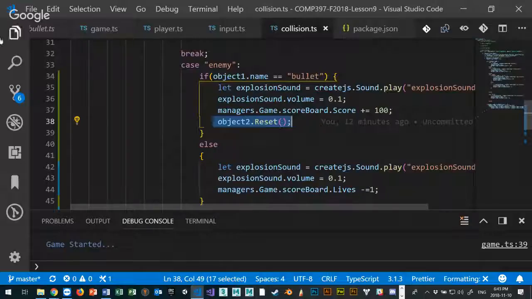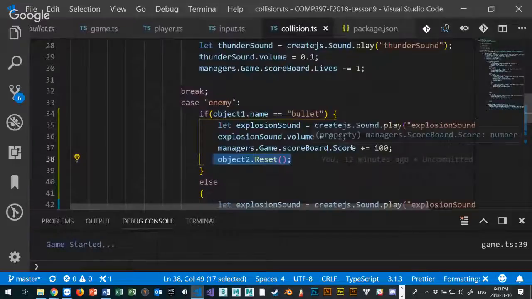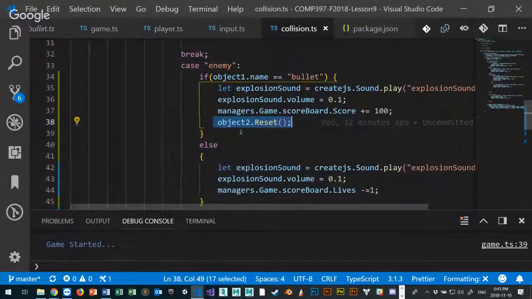Okay, so that's if and only if my bullet hits the enemy. So if the case is enemy and my object 1 is bullet, so bullet and enemy, then I do this: make a sound, give myself some points, and respawn myself way out to nowhere. Take my object 2, which is my enemy, and set him out to his reset point, which is off screen somewhere. Okay, that's what this does.